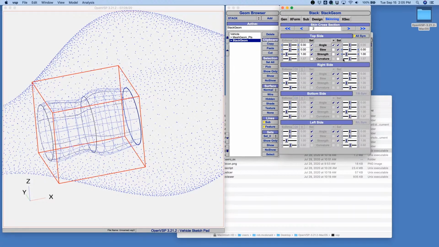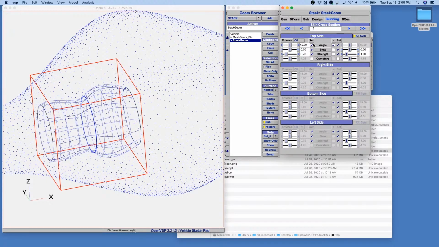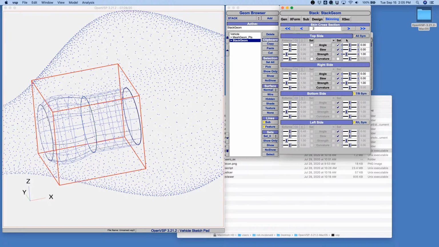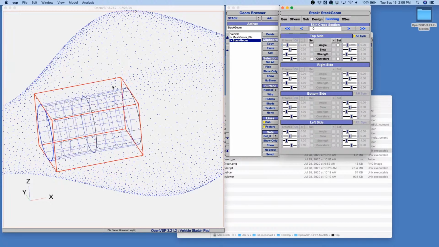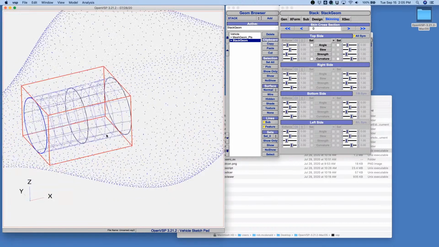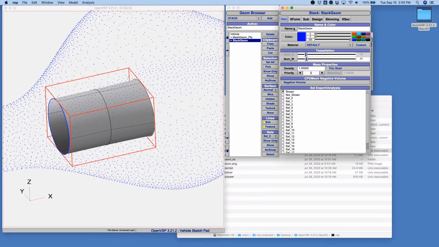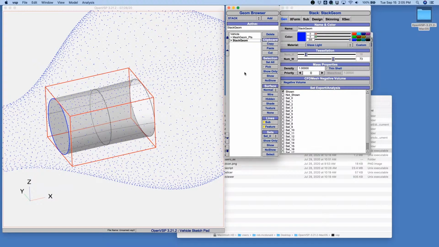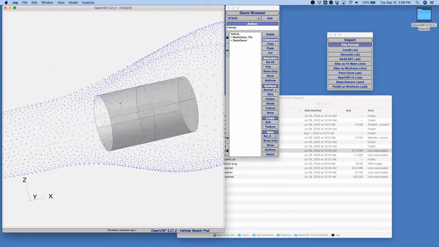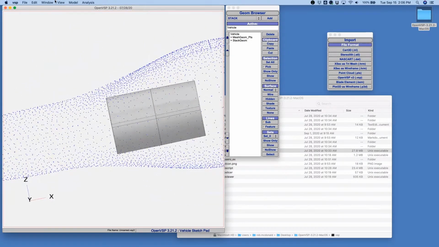So let's quickly turn on symmetry and turn this stuff off. I'm just trying to simplify this down a little bit. Okay, so now we've got something that's a little bit simpler. And while we're at it, we can shade it, and we'll look at it in transparent. So that's kind of a nice way to look at things when you're doing fit model.